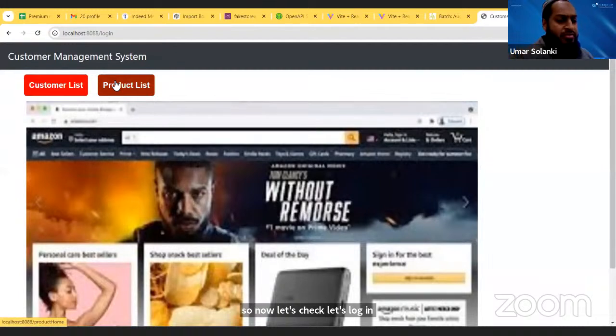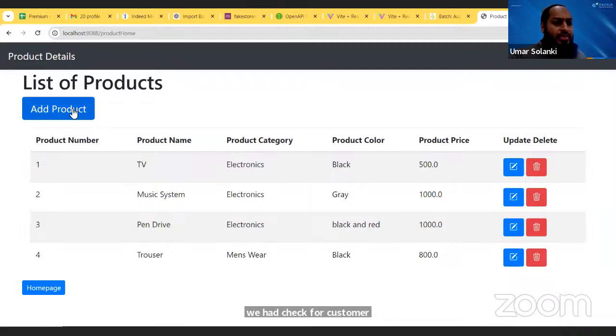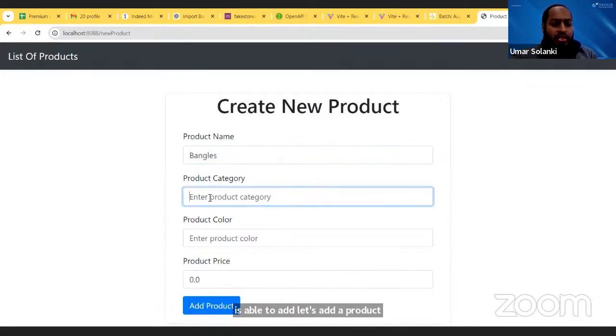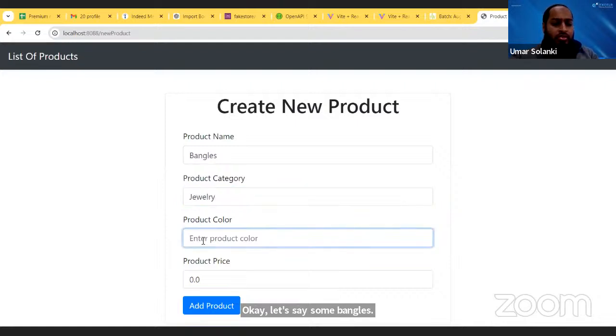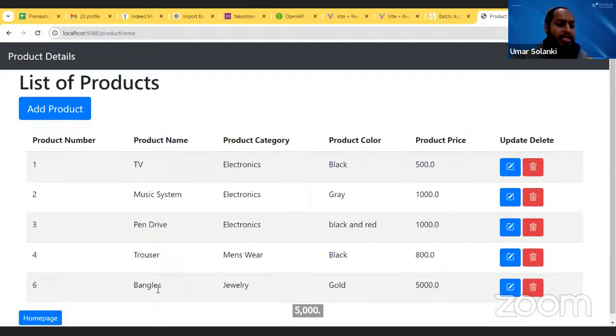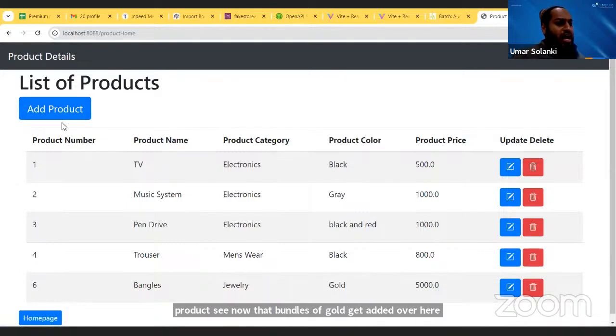Now let's go to product. Last time we had checked for customer. Now let's check for product. So he's able to read. Yes, he's able to add. Let's add a product. Okay, let's say some bangles. Category, let's say jewelry. Product color, gold. Price, 5,000. Add product. See, now the bangles of gold get added over here. So he's able to read, he's able to add.